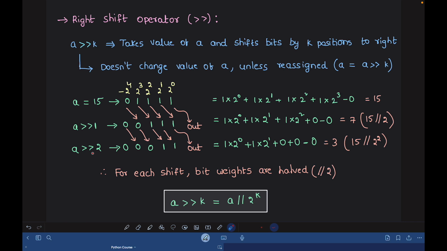Similarly, if you shift by one more position, which is represented by a right shift 2, and evaluate, you will get a value 3. Now in the left shift operation, we have seen that with each shift, the bit weights get doubled and so the value will be doubled, right? When it comes to right shift operation, it is exactly reverse. When we shift bits by one position, the value will get floor divided by 2. If you shift by one more position, it will again be floor divided by 2. That's why when we shift by one position, the value will be 7, which is equal to 15 floor divided by 2.